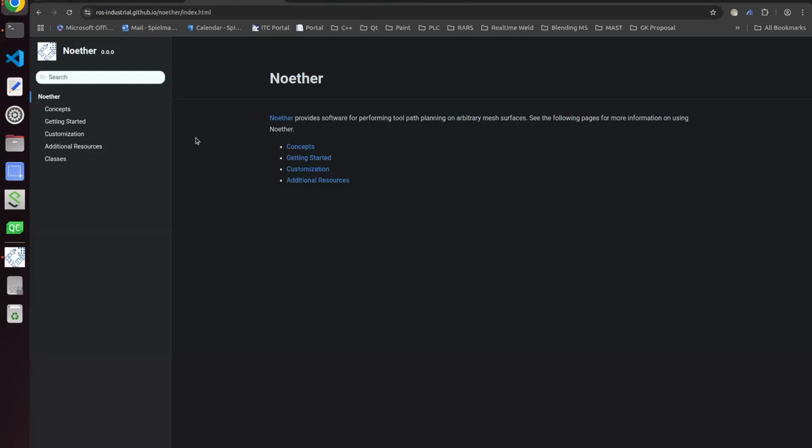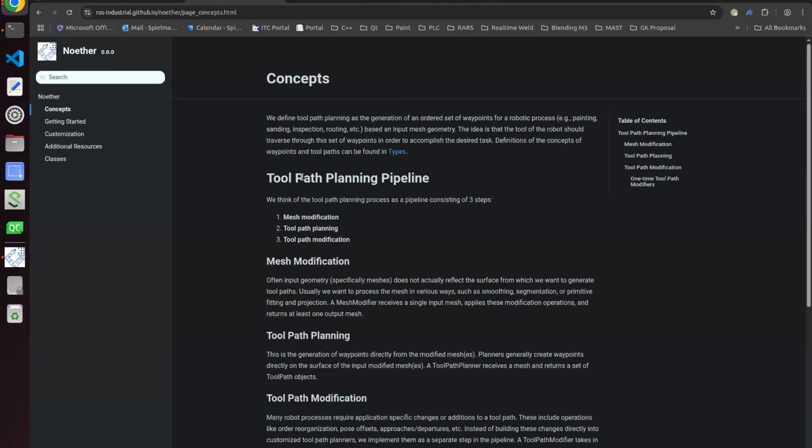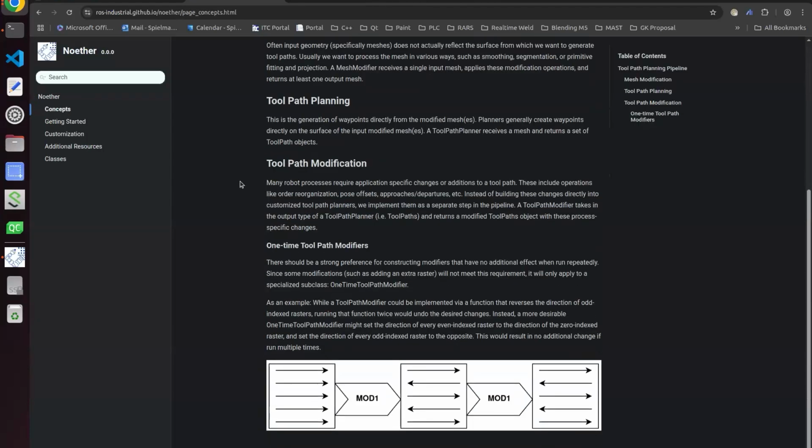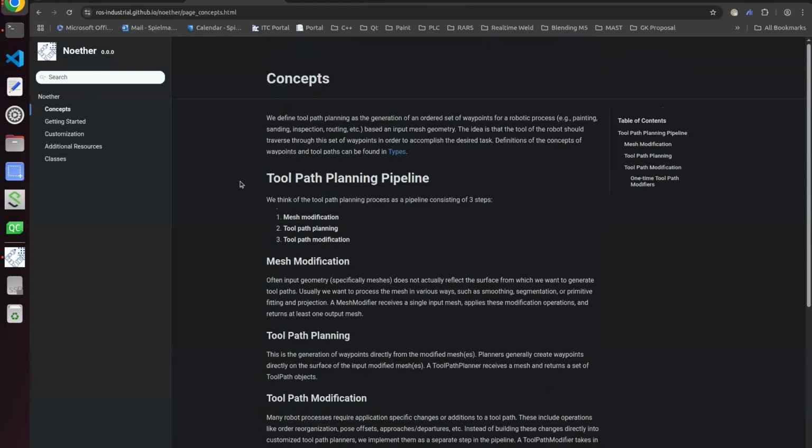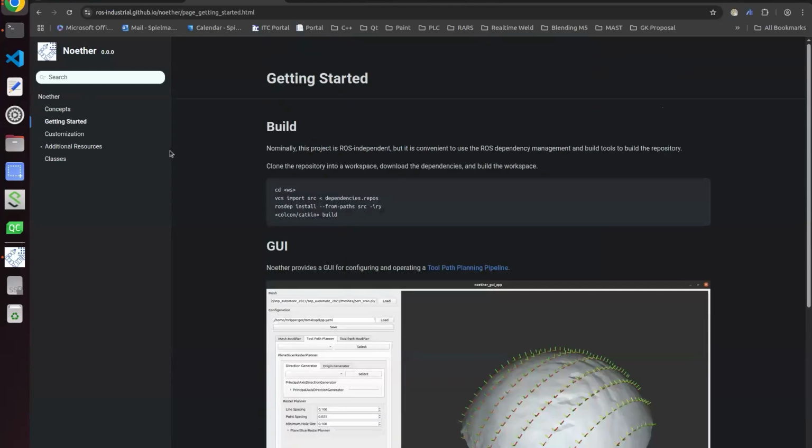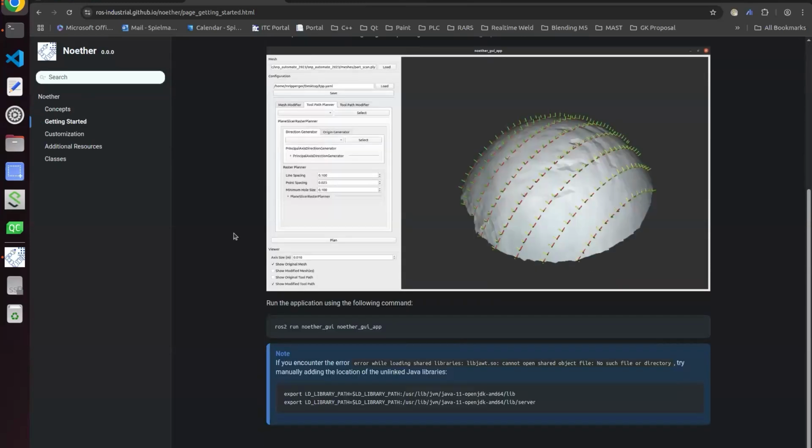And so this is a work in progress documentation page. It's part of the effort that we're trying to do with some of our ROS Industrial repos, to add more documentation to them to make them more user-friendly and for others to incorporate them more easily into their projects. And so we have some main concepts defined here, kind of like the overarching themes that will help you understand Noether. There's a getting started page, basically how to build it, and a little overview of the GUI, and also some helpful tips if you run into some issues trying to get started.